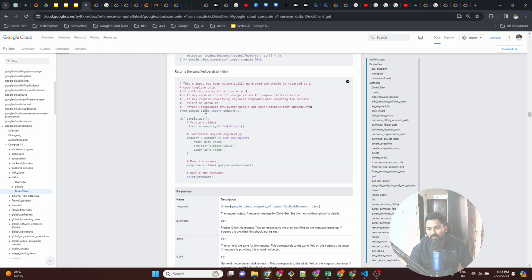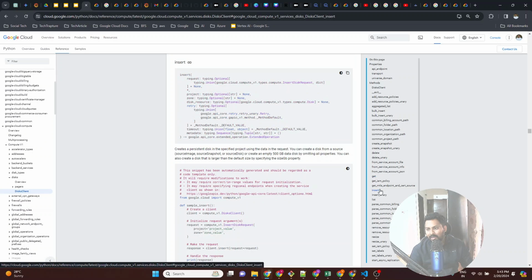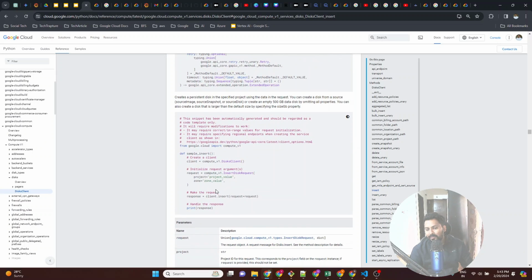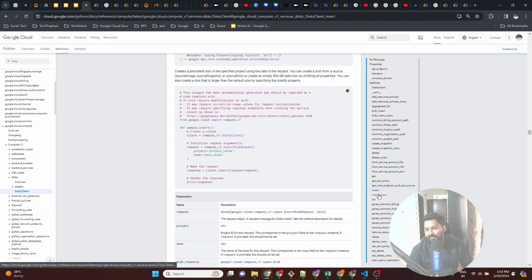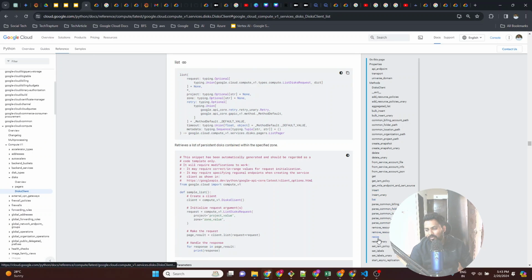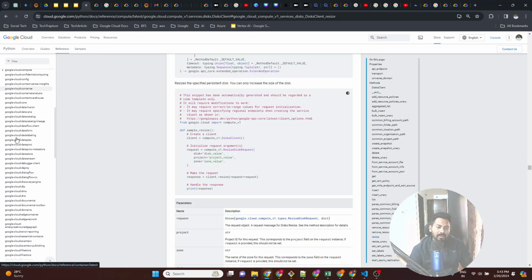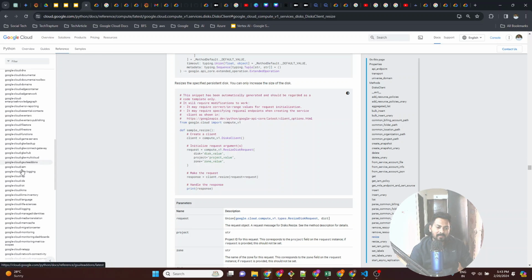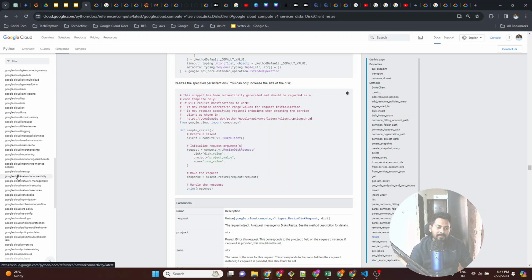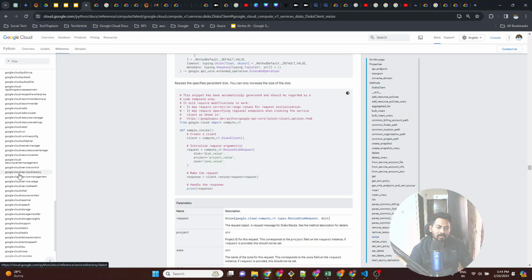So this is the Python code. Using this code I can get a specified persistent disk. Okay, so this is the disk value, project, zone. Now I want to create a new disk, so I can go to this insert method, where I can simply provide these details and create my new disk. So like list, remove, resize, I can do everything. Whatever I can do with the console I can do with this Python code. This code is available for every Google Cloud service. So let's say for GKE, for IAP, for IAM, most of the time we work on the data engineering side.